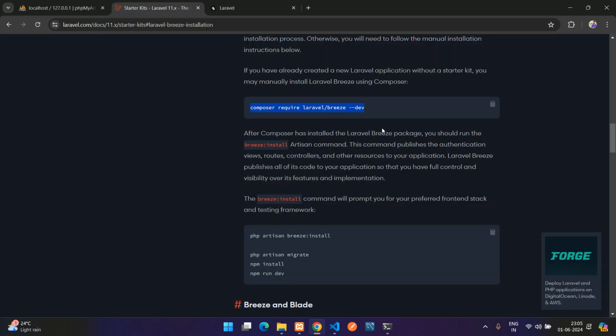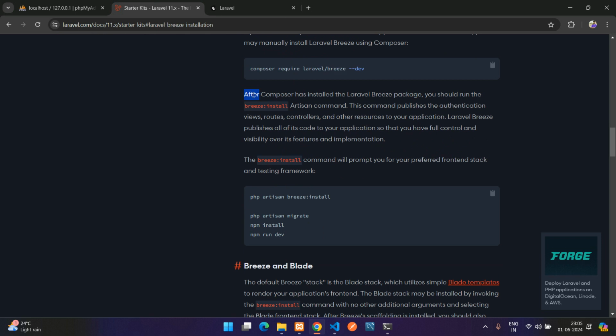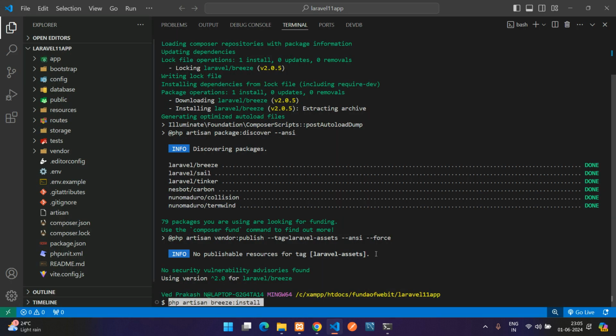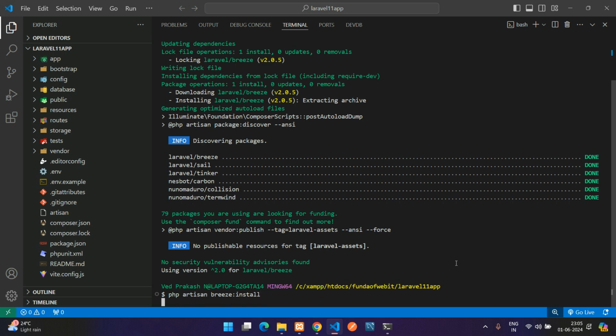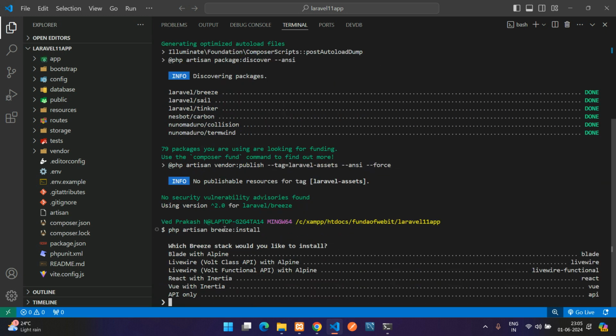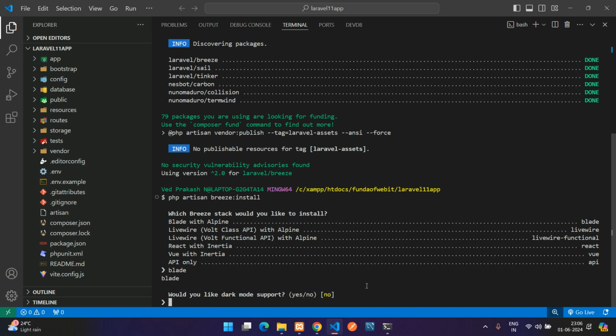For that, you can just get below and according to this, you have to install this Breeze install. Now let us copy this and paste here. After this, you can give space and type Blade. It will not ask for the option, but I just want to show you how it works. So let us give install and here it is asking which Breeze stack would you like to install. I will be choosing this Blade with Alpine part. So you have to type Blade here and hit enter.